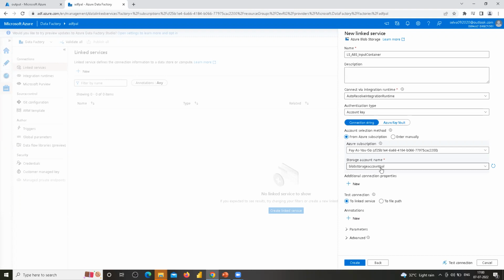Then for the rest of the things, we don't need to select anything, you can leave them as they are. Then you can check whether the connection is working or not by clicking test connection. So the connection is successful, it is working fine. Then click create.